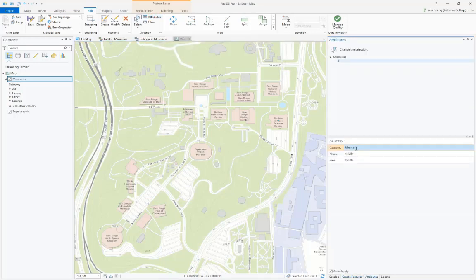And as you can see, given that I just clicked on the Science subtype, the attribute of Science is already automatically entered for me for the category field for that point that I just placed. So now I just need to enter its attribute information. So I'm going to call it the Fleet Science Center.